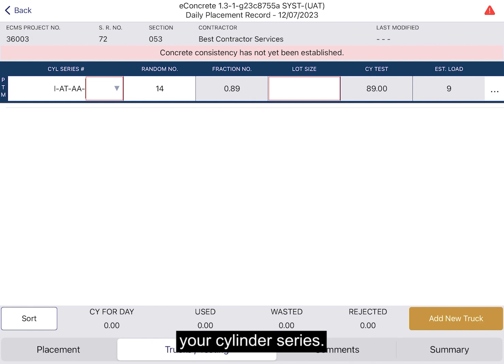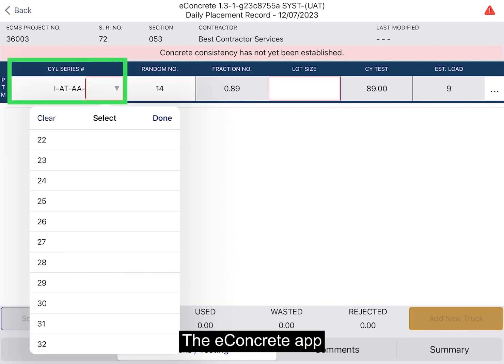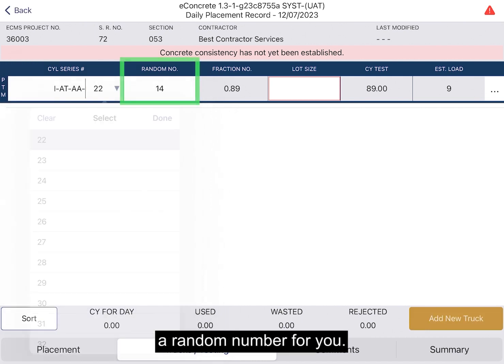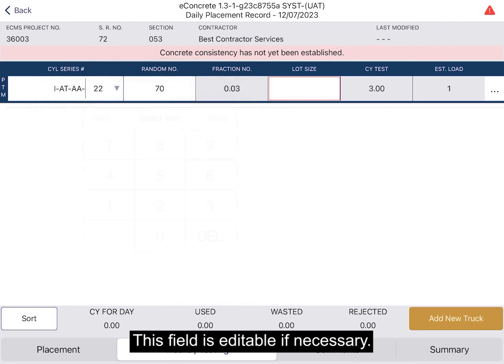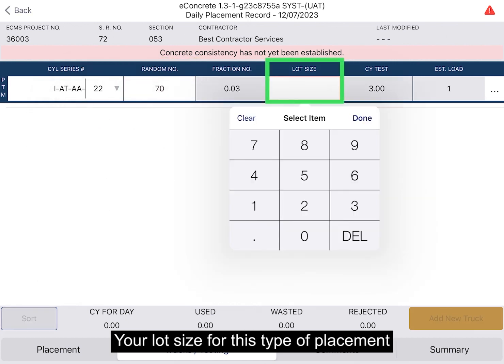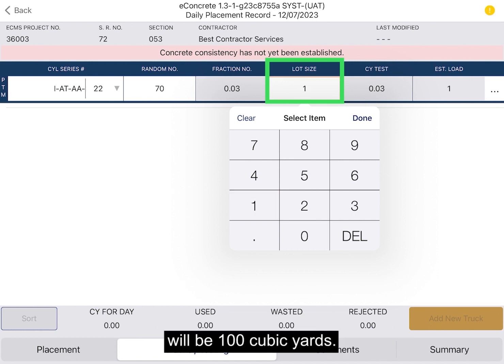Now you're ready to select your cylinder series. The eConcrete app will automatically populate a random number for you. This field is editable if necessary. Your lot size for this type of placement will be 100 cubic yards.